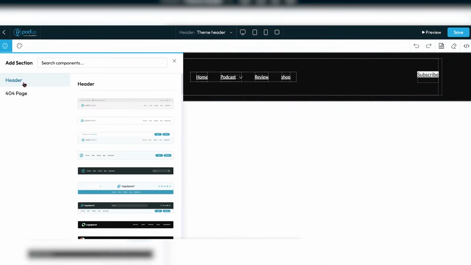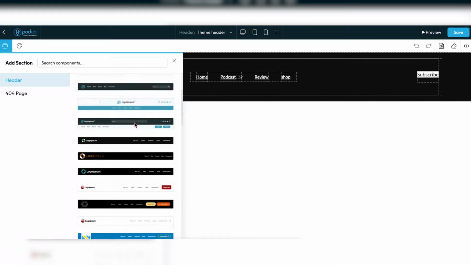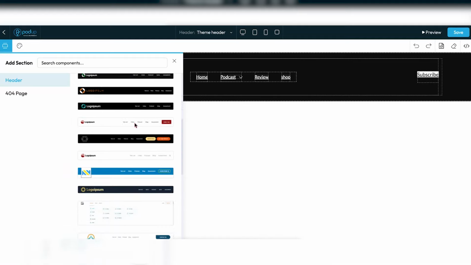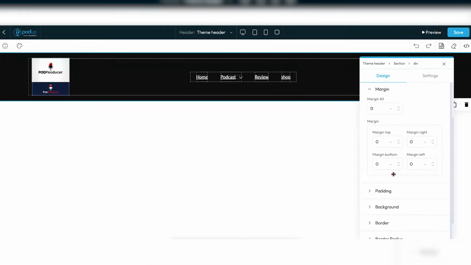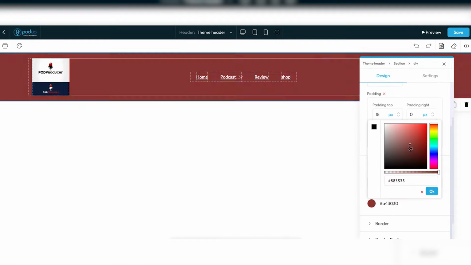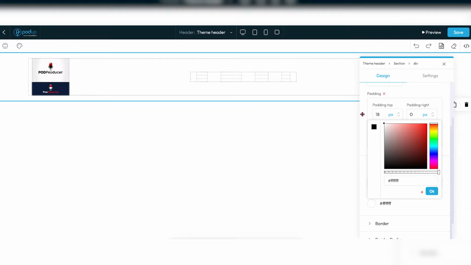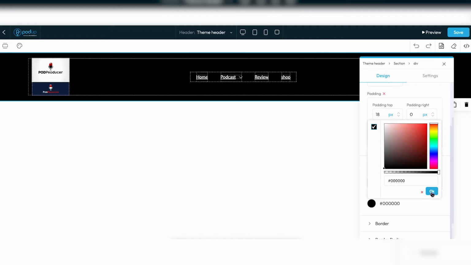So I also have components here for my header. So if I'm like, I don't really like this one, I want to see what else is out there, I can choose one of these other headers and their styles and use that. But I can also change the colors. So you're going to use these 3 lines with the 3 dots again. And I can come and change the background color, change it to be something else, make it red, make it black, make it white, whatever I want, and add a specific hex code as well.